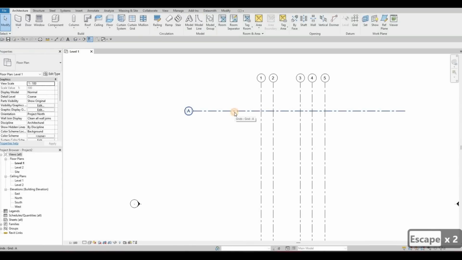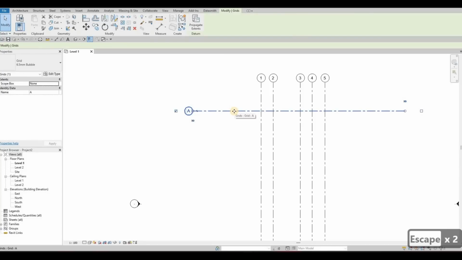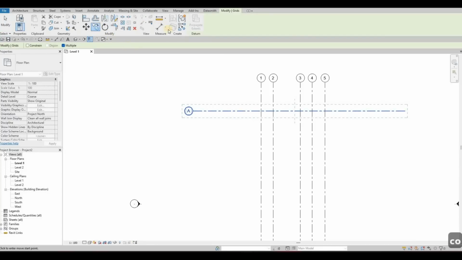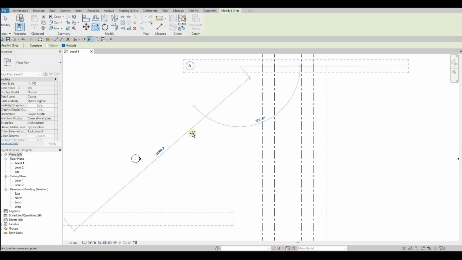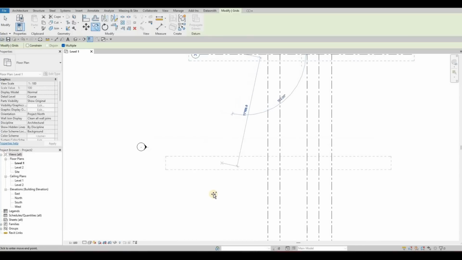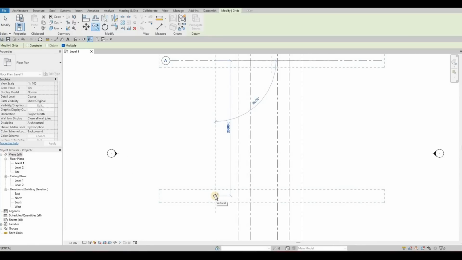And then press escape multiple times, select grid lines, type in CO to copy, or you could just select this one under modify again, and check multiple. We already checked it before, so it stays like this now. Only if you start it again is multiple unchecked. So that's the default one. So here from A to B, we're going to put 3,000. And then right after that, 1,400.